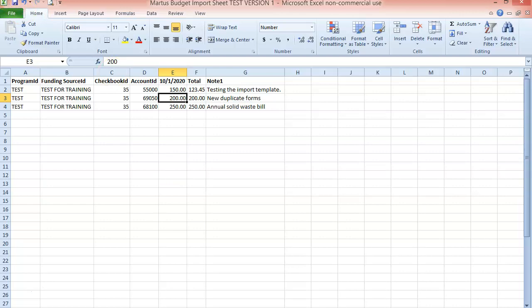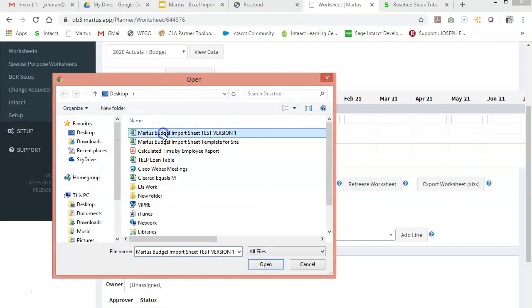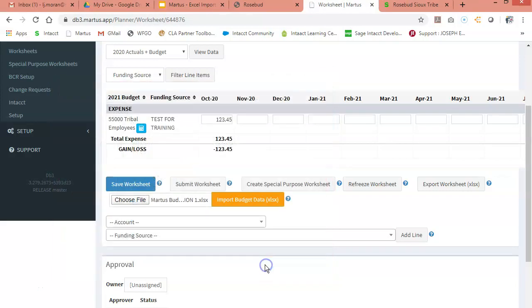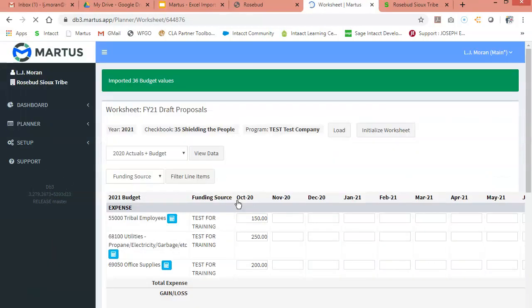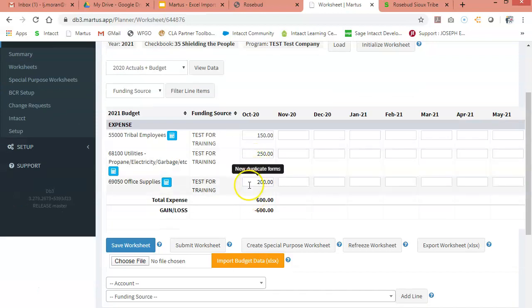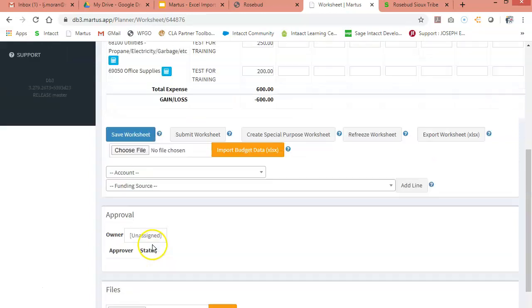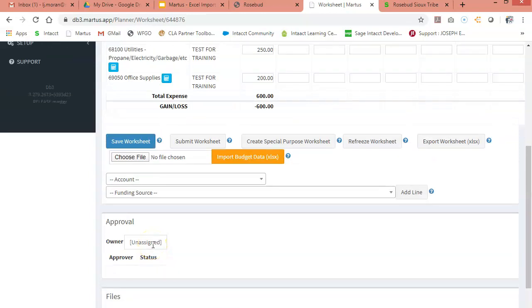And so now when we go back into Martus, I'm going to upload the exact same sheet that we saved with the new information. And now that line has changed from 123 to 150, and there's the 2 new lines I've added. And now I can save that, and we are done. Update our files to include the documents that support the new budget proposal now, and we're good to go.